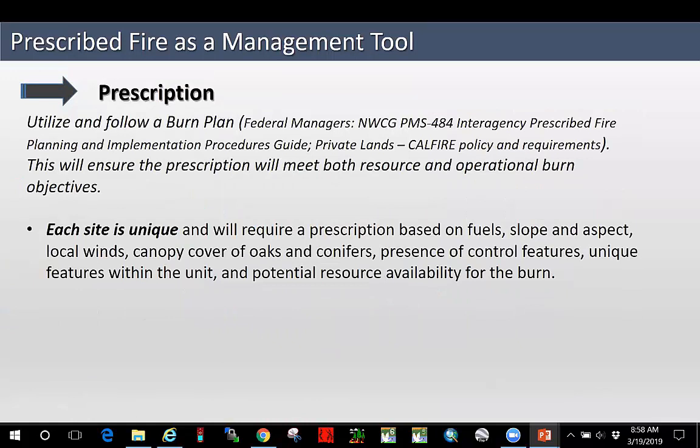So prescription, this is a major component of burn planning and prescribed fire, and so for federal managers, we have to follow the NWCG PMS 484 Interagency Prescribed Fire Planning and Implementation Procedures Guide to develop our burn plans. For private lands managers, you just have to follow CAL FIRE policy and their current requirements that they set out. I do recommend utilizing a burn plan. This will ensure the prescription will meet both your resource objectives, which is what I'm discussing in this presentation in terms of meeting your objectives for killing encroaching conifers, but also meeting your operational burn objectives, which is keeping your fire within your unit.